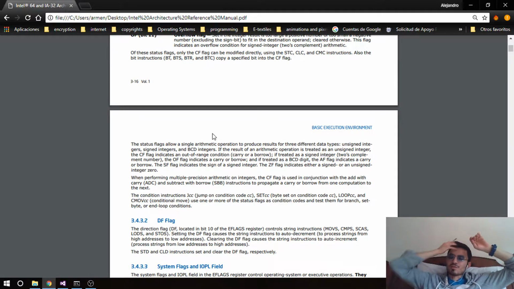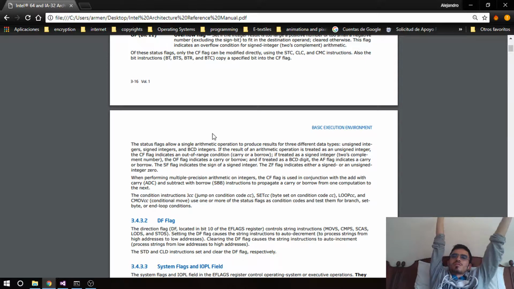Okay. So basically, these flags are used for these three different data types: signed, unsigned integers, and the BCD integers. Across different flags, that can be CF for unsigned, OF for signed, and AF for BCDs.